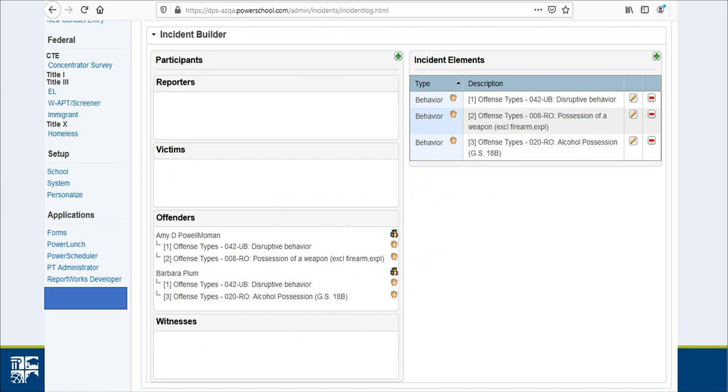All right, in this slide, I just wanted to show you that you can have multiple offenders in an incident, and they can have different behaviors and actions for that matter associated with them. For every behavior, you'll need to drag the behavior over to the appropriate offender. Both offenders have disruptive behavior, but you can see that Amy has the possession of weapon and Barbara has the possession of alcohol.